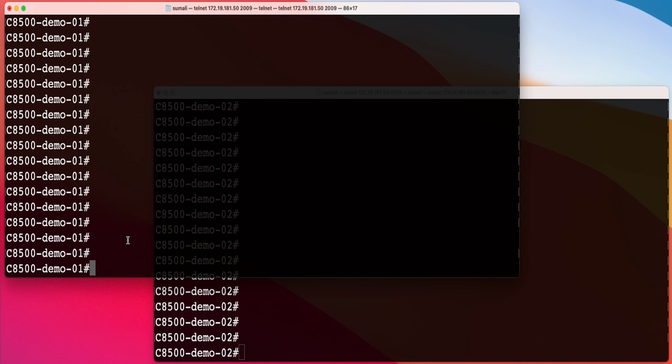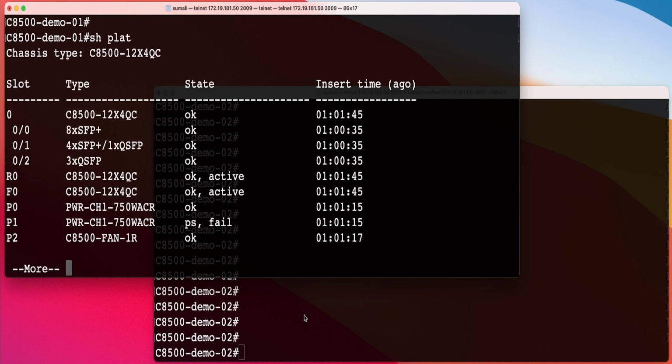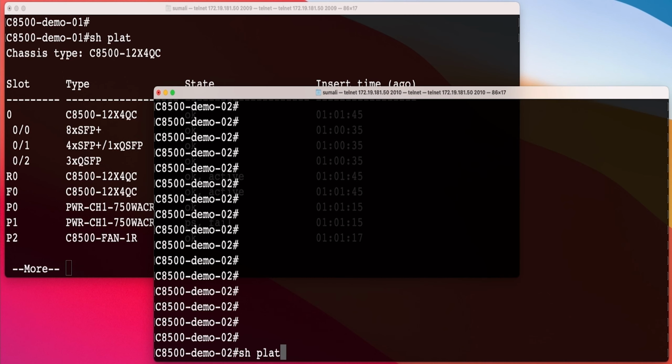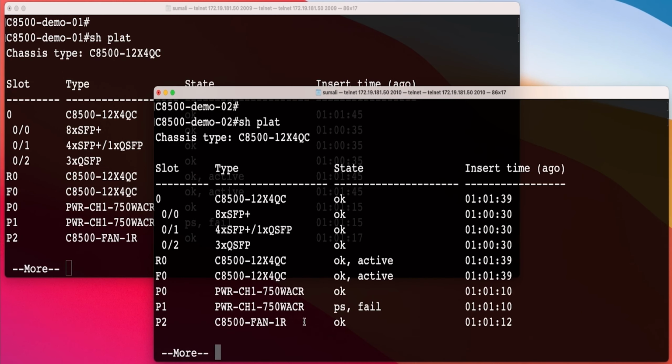So we have two demo routers here, C8500-12X4QC, demo router 1 and demo router 2. They are both in the factory default settings. As you see, 0/0 gives us 8 SFP+ ports, 0/1 gives us 4 SFP+ interfaces or 1 QSFP port, and the 0/2 subslot gives us 3 QSFP ports.